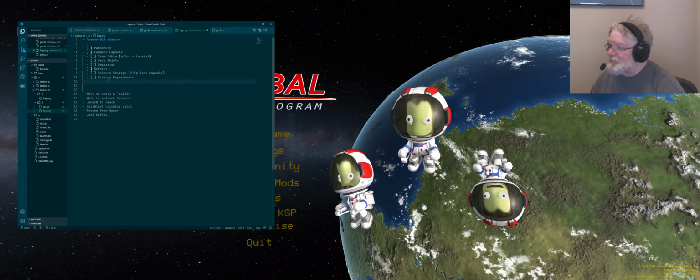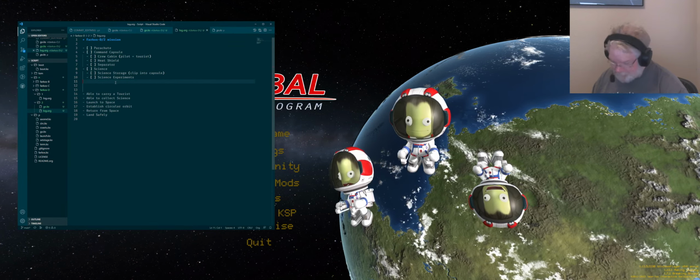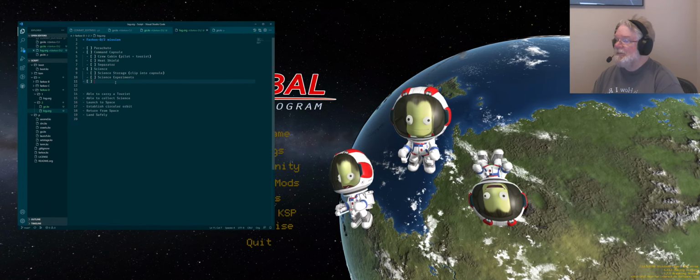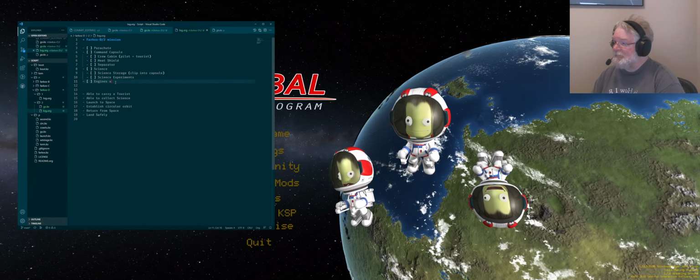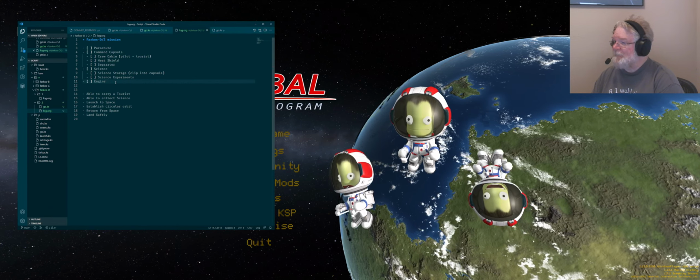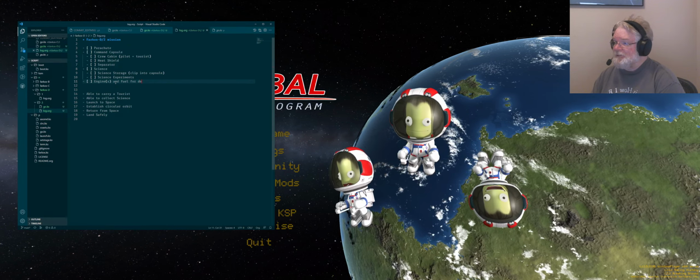So we got science storage and science experiments that are hanging down below the separator. That's cool. So now we need engines for deceleration.